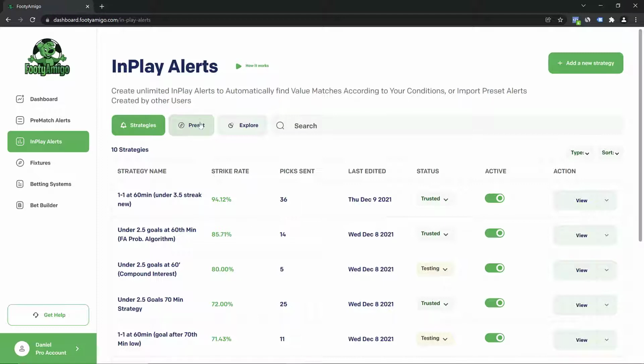And we also have a preset tab where you can import and clone preset strategies from Footy Amigo. And you can always go to the Explore tab where you can also clone and copy strategies from other users into your account. But for this video, let's create your own strategy.